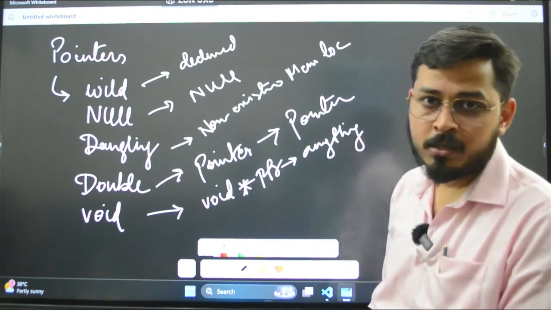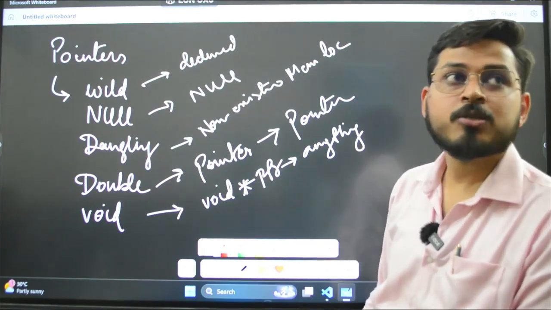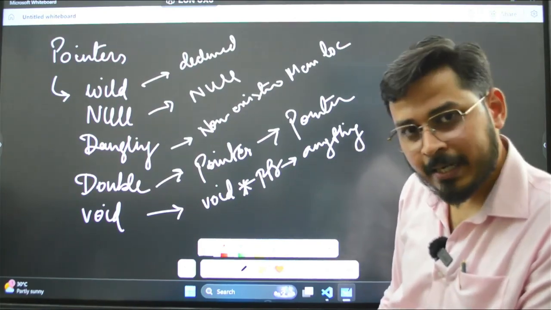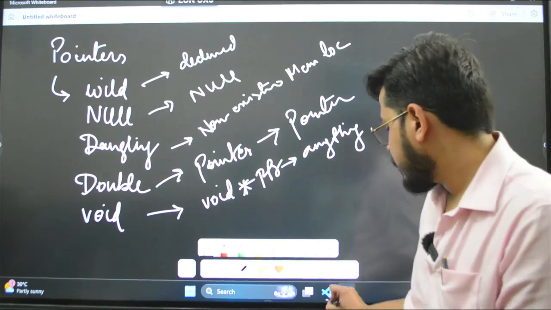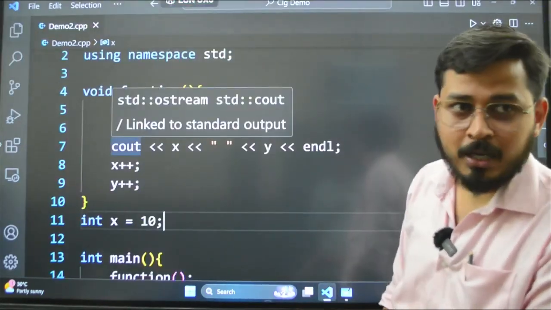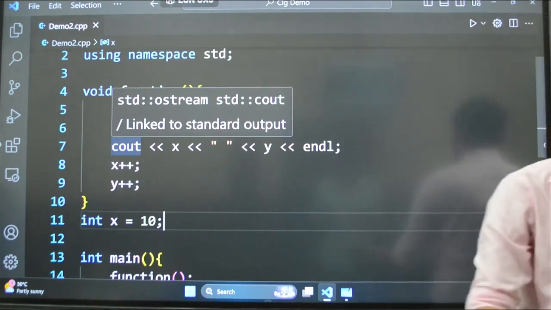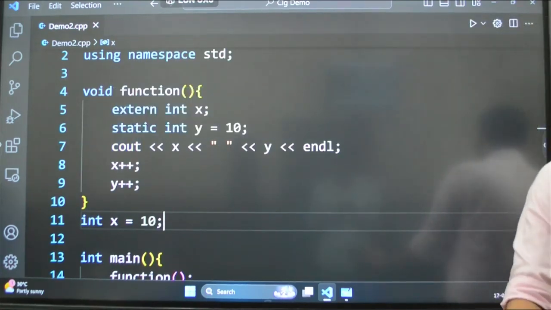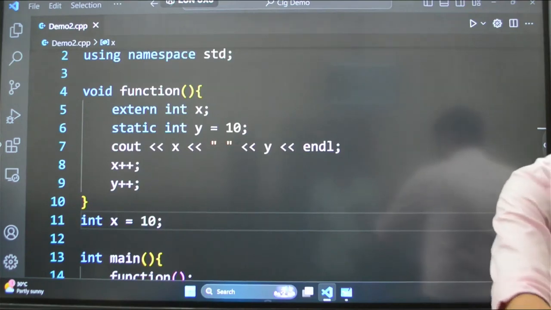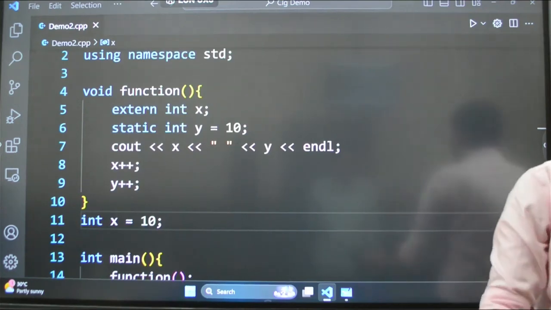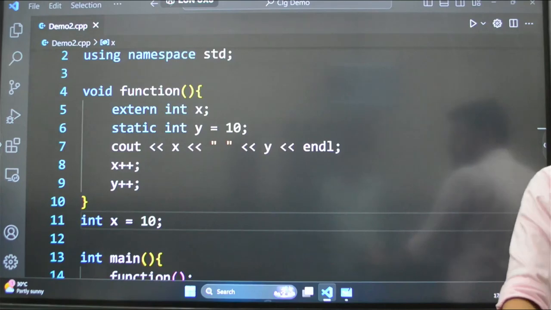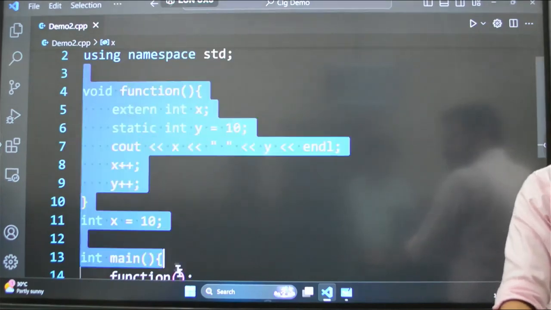I hope that it is very much clear. This is what we have done. Correct, guys? Okay. Let's move on to the program and write some programs on this. To understand this, let me start from the very first one, and that is dangling.